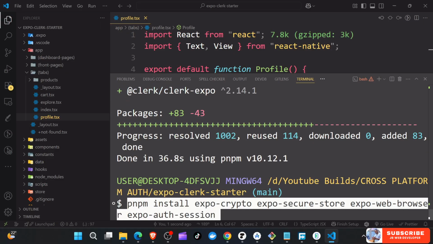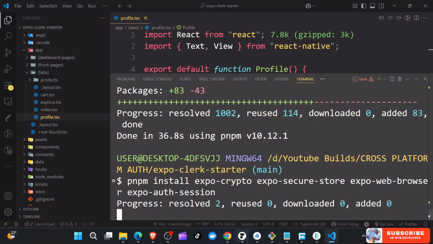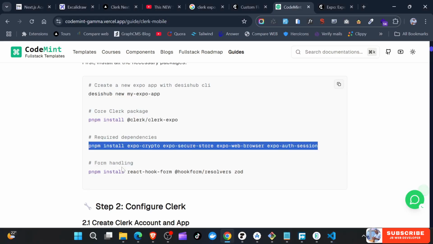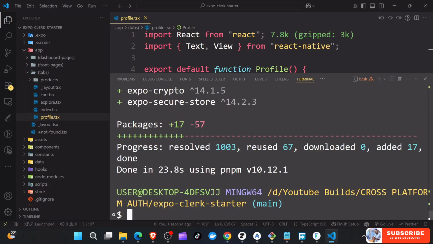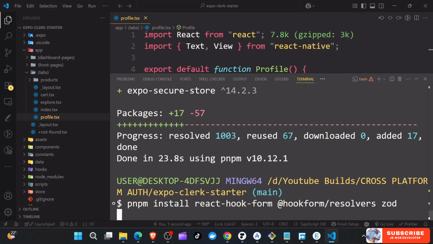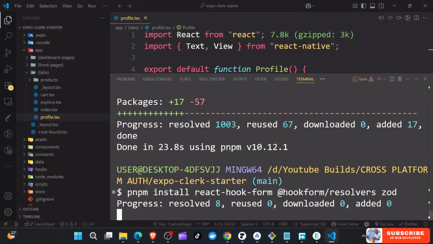Okay, let's just go ahead and install also this. So if we just continue down here, for forms we're using React Hook Form and Zod. So you just need to install also React Hook Form and Zod for that matter. So let's just go ahead and also add these. So I'm just going to add React Hook Form and Zod.